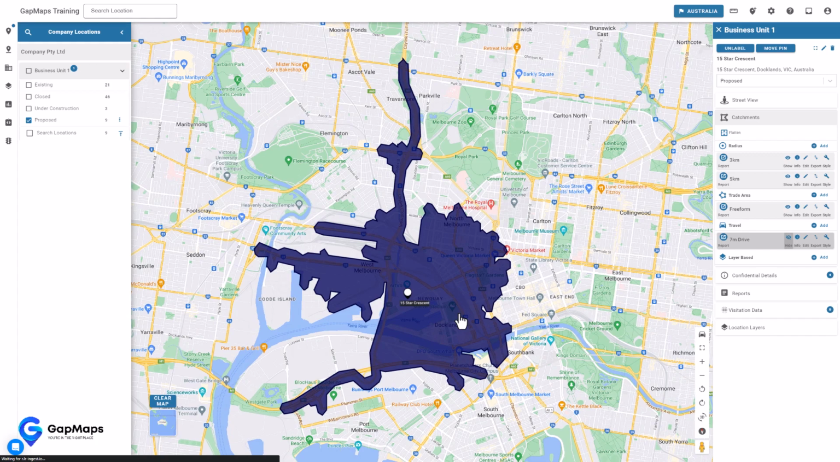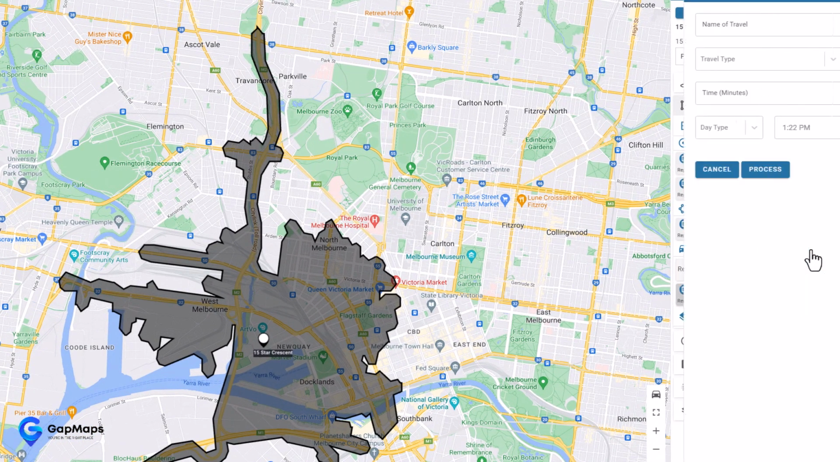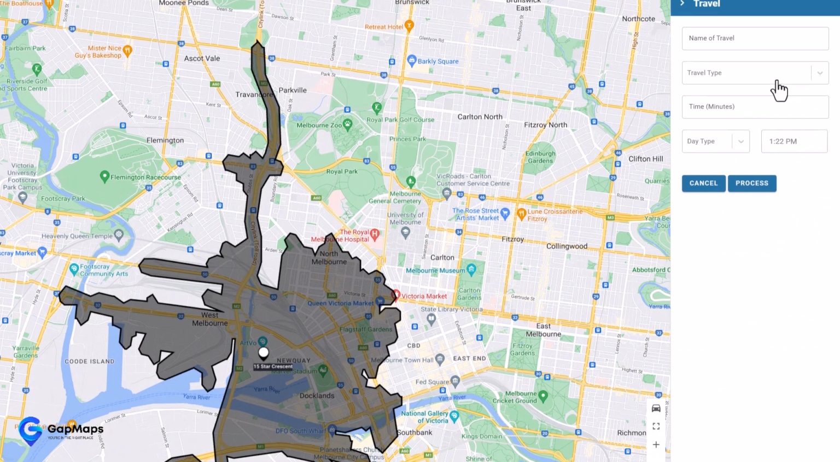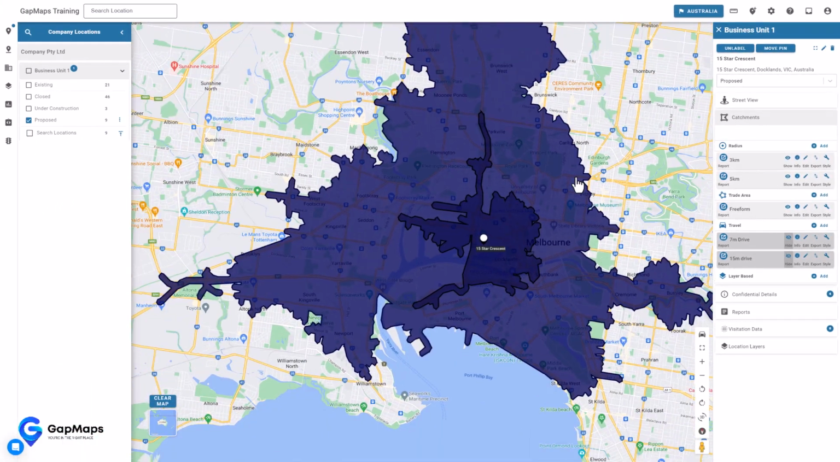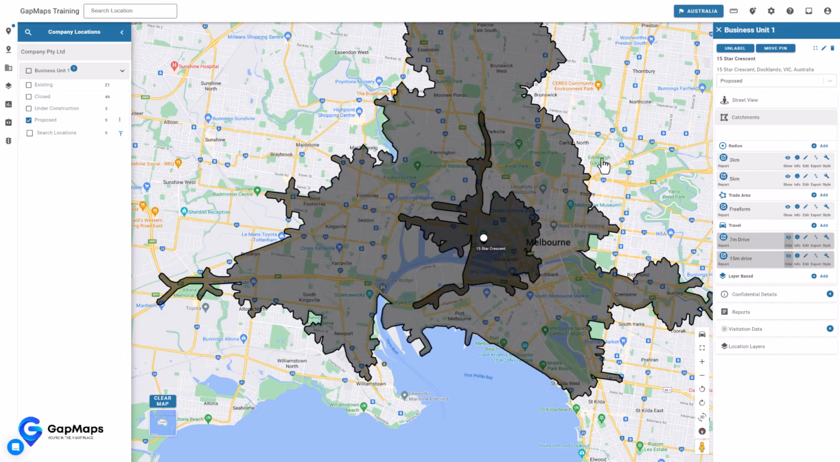We can go ahead and create another travel catchment for comparative purposes should we require, and this can be done across any catchment type. Once again, we'll hit add and follow that same process. In this case, we'll look at a 15-minute drive. As you can see, now we've got 2 travel catchments assigned to the pin, and we can see both of them on the map.